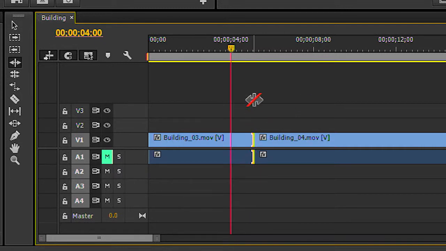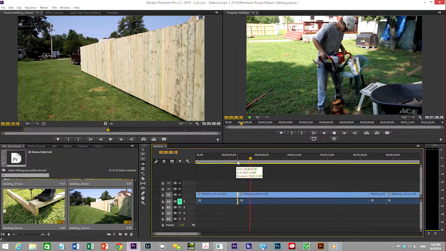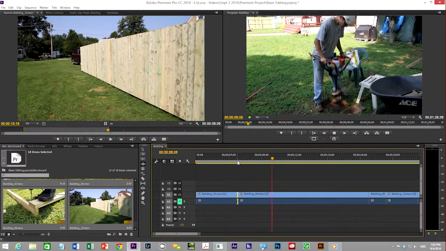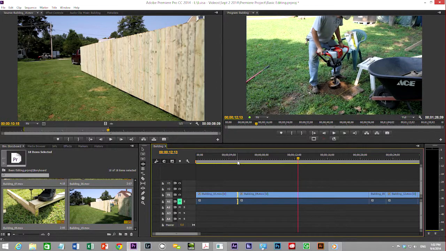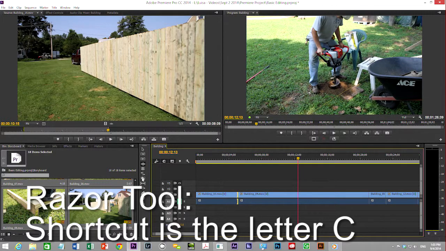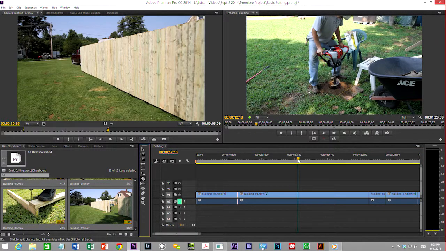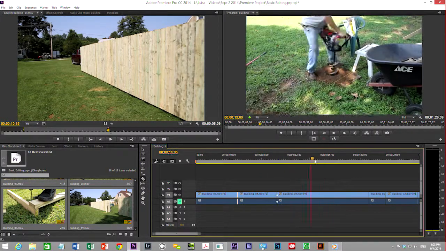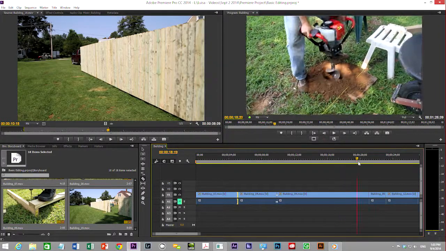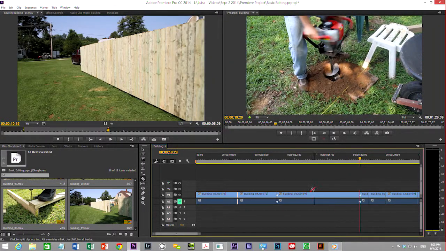Let's go on. And I like this clip, but it's taking a little too long. I would like to cut some of the parts in the middle. For that, I'm going to use the razor tool. The razor tool's shortcut is the letter C, as in cut. Now I'm going to cut from here to about here.